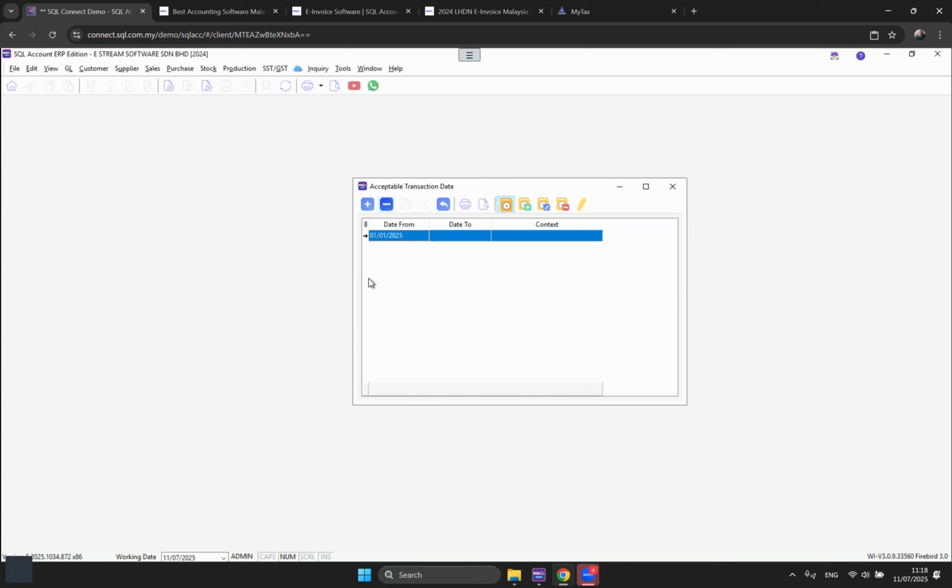Then the system will detect this date. After this date, system allows you to do the changes, to do the new transactions. But before that, system will prompt a message if you maybe accidentally change the things. I'll show you.